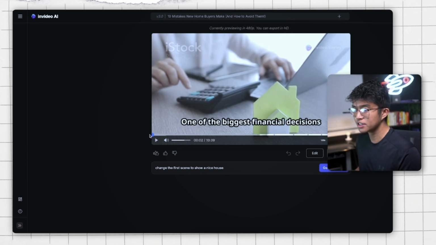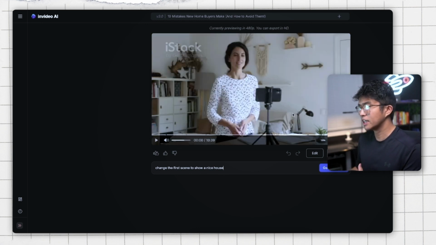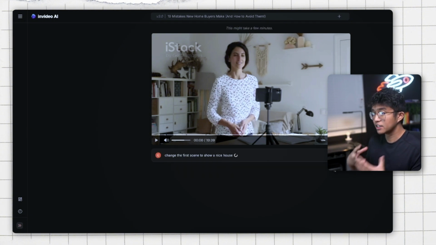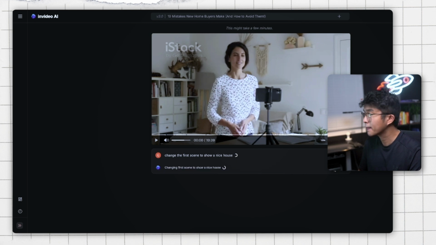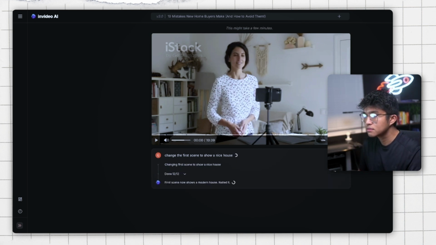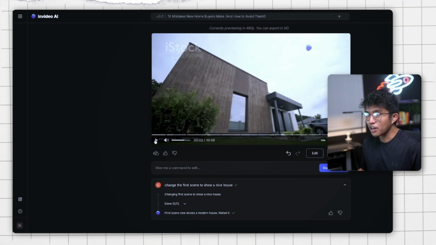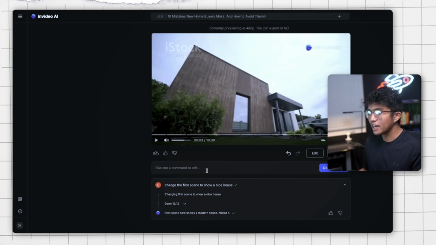generate just because the first scene is someone waving. I want it to be showing a nice house. So we'll say generate, and then we'll see if it actually corrects this change. So now the changes are done, and now if we play it, you'll see that it shows a nice modern house now. So the command edit, use it sparingly, I'd say, just because sometimes it's hard to be articulate as far as which scenes you want to change.